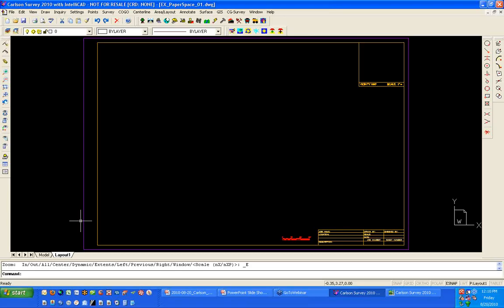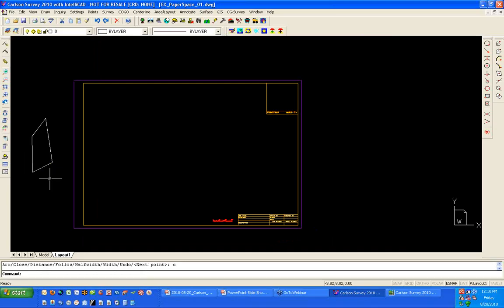So working in the layout tab, or paper space, is in almost every case exactly like working in model. You can see I've just drawn a polyline here. This is another entire drawing space. You can draw kind of an unlimited area.